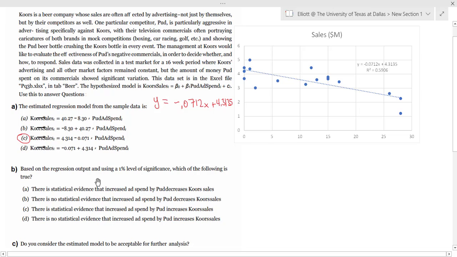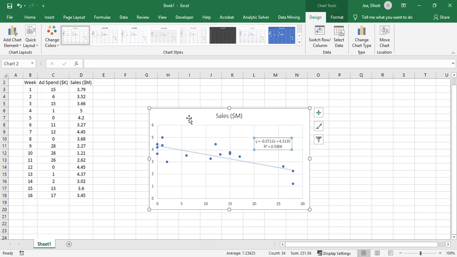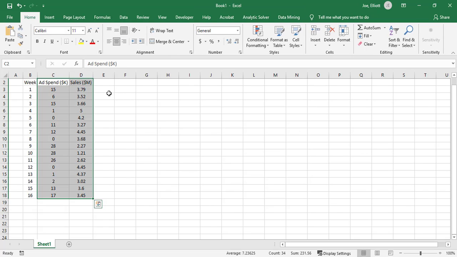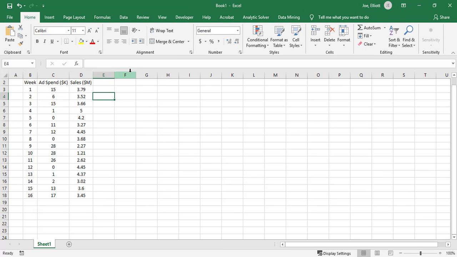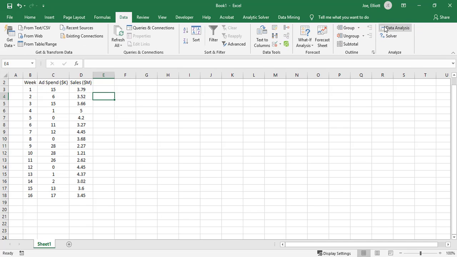Now we want to figure out whether our regression model is, I guess, statistically significant. And you can't figure that out just by looking at the scatter plot and everything here. So what we're going to have to do now is come back to Excel, and we're going to run a regression analysis on the data. So to do that, I'm going to go to Data now. And here I have this data analysis option.